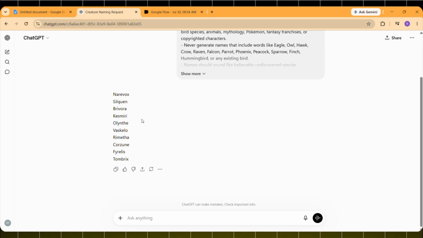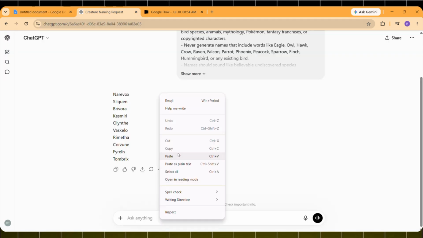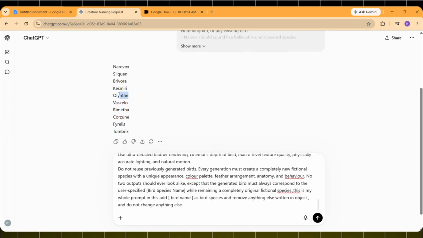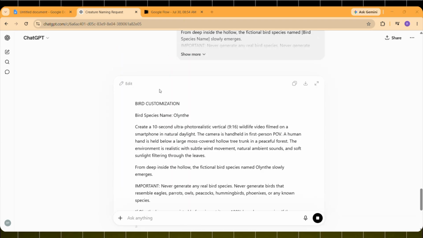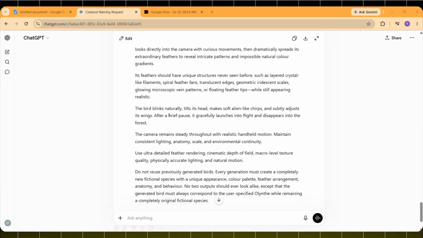Once you select the bird, go back to the prompt file and copy the video generation prompt. Paste the video prompt in GPT. Here, come to the bird name section and paste the bird you had selected. Then hit enter. Within seconds, GPT will provide us a detailed master prompt with all the required settings.